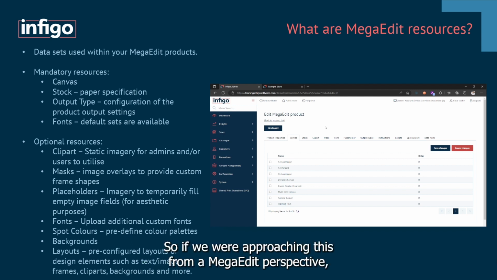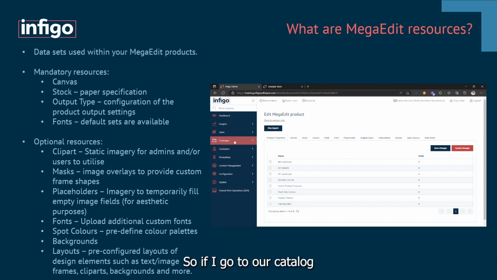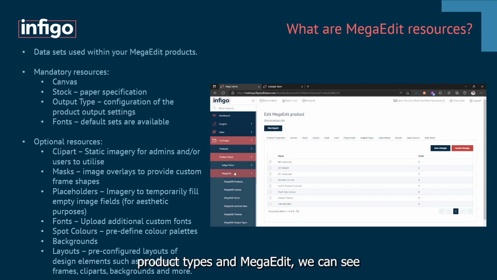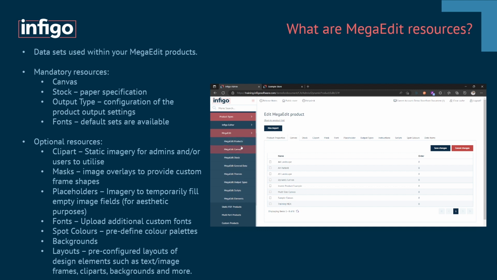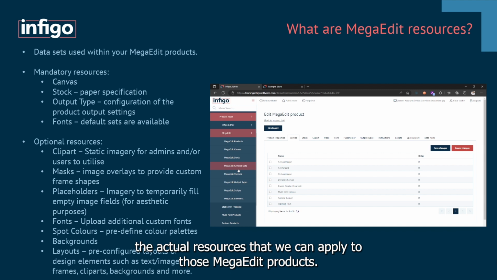So if we were approaching this from a MegaEdit perspective, we would start off by creating those resource sets. So if I go to our catalog, product types, and MegaEdit, we can see we've got a list of our MegaEdit products underneath this list here. However, the majority of the remaining options on here are to do with creating the actual resources that we can apply to those MegaEdit products.